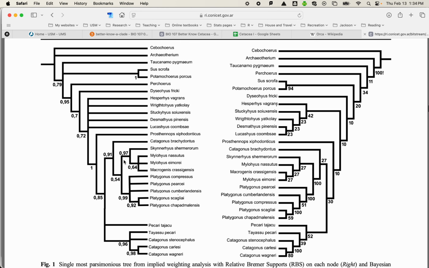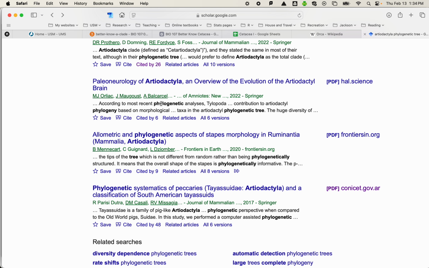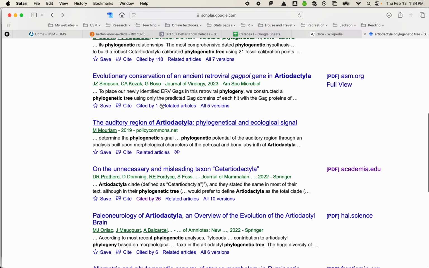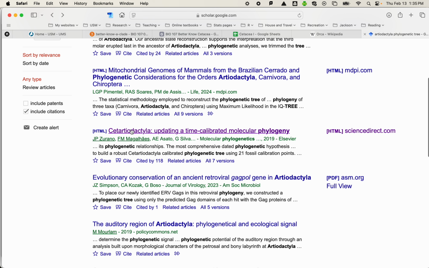That's probably going to be a little bit hard for you to recognize without knowing some of the generic names. So probably the better way is to stick to a title that has something like Artiodactyl in the title. For example, Cetartiodactyla, that's equivalent to Artiodactyl.